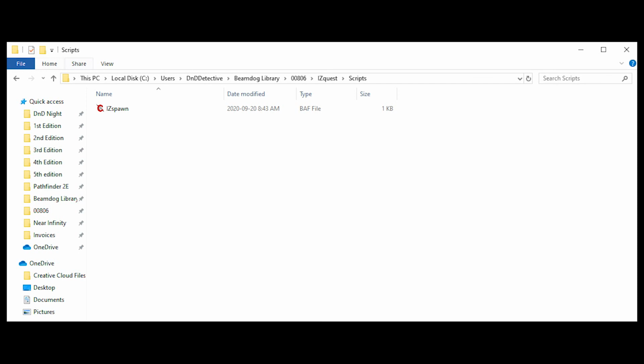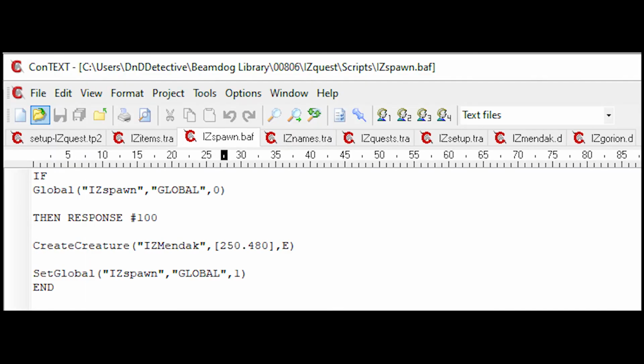So I want you to make a new folder in your mod folder called scripts and use context to create a .baf file called izspawn.baf. In that, you're going to write the following. This line is just giving the script a condition for when it will trigger. In this case, when the variable is 0. The default value for any variable is 0, so this script will trigger immediately upon you entering the area we are going to be connecting this to.